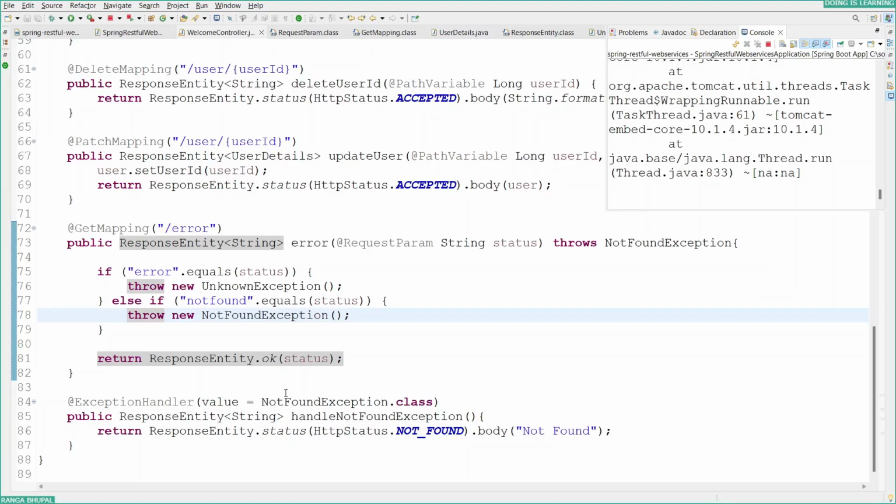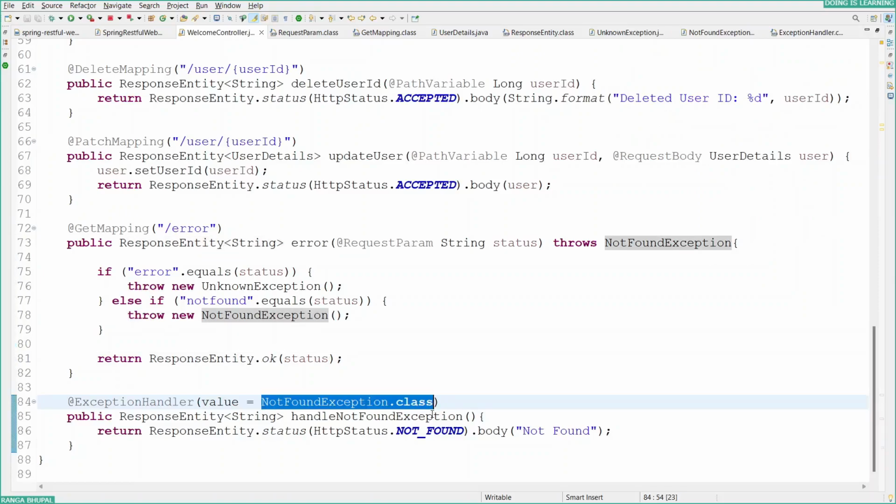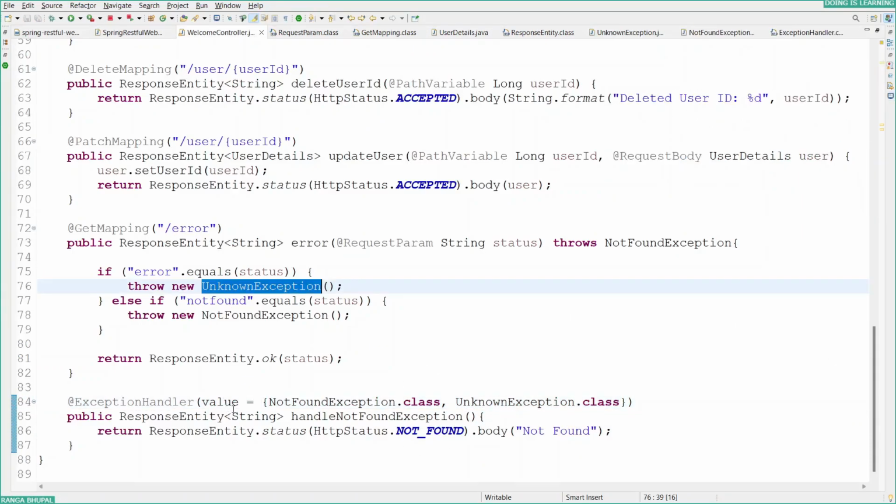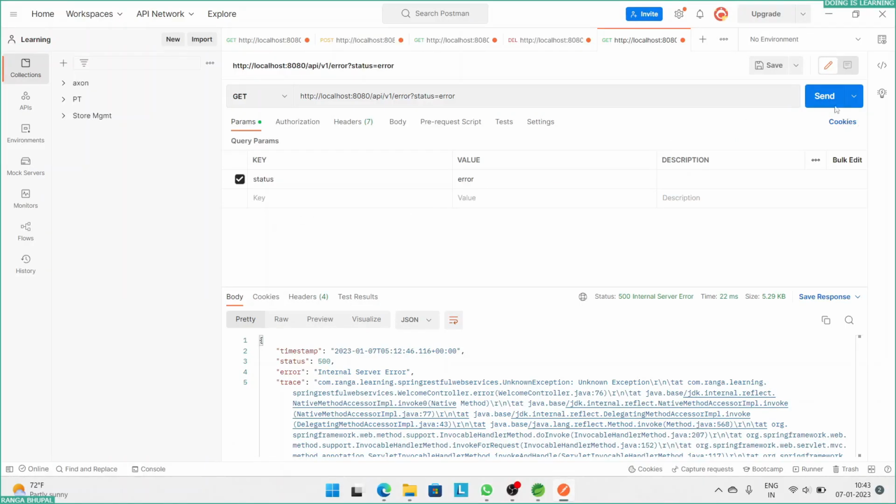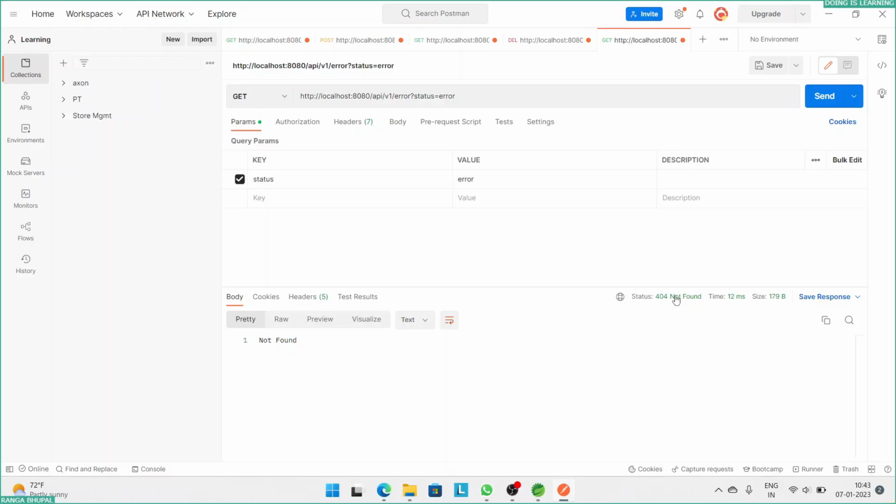So if I need to provide more than one exception, how are we going to do it? It's simple. We need to provide an array. So in this case, I am providing the unknown also to be handled at handle not found, and we are returning not found. So even for the error scenario, we will be getting 404.